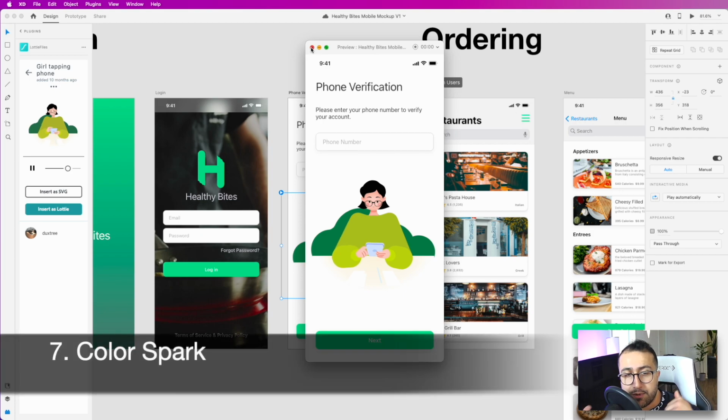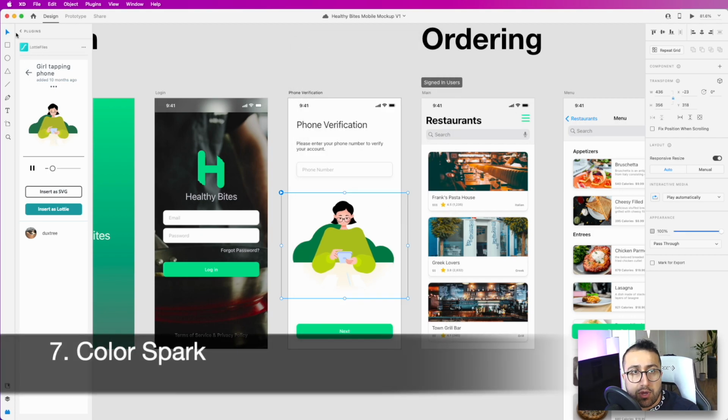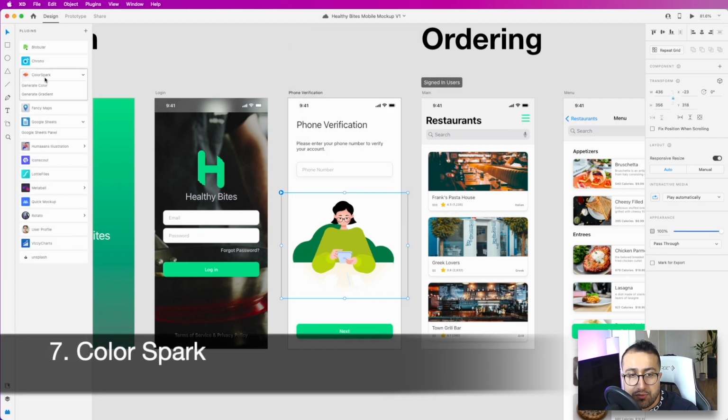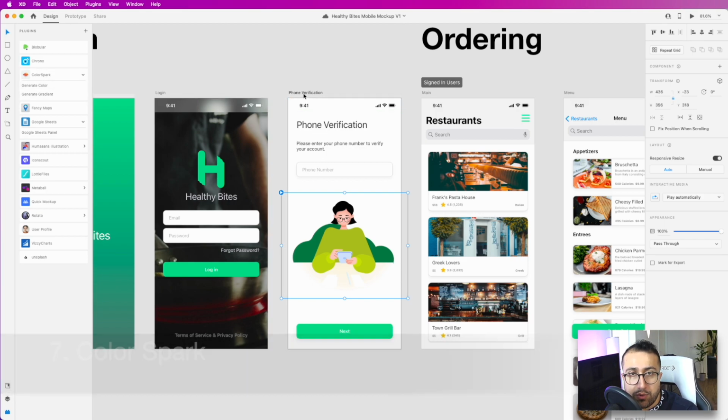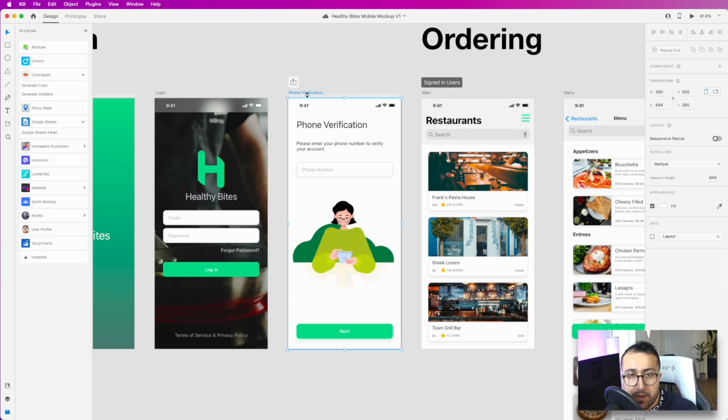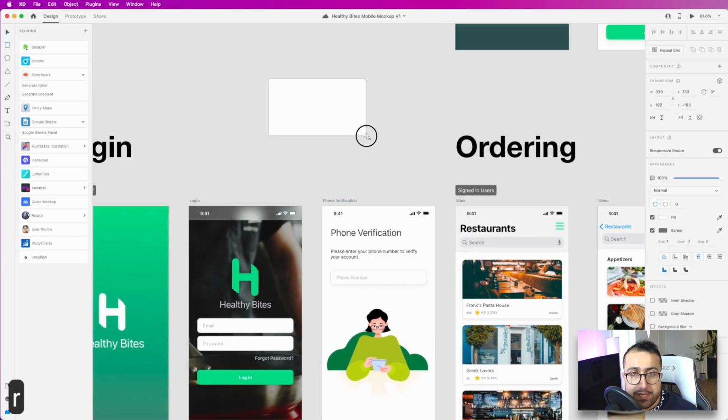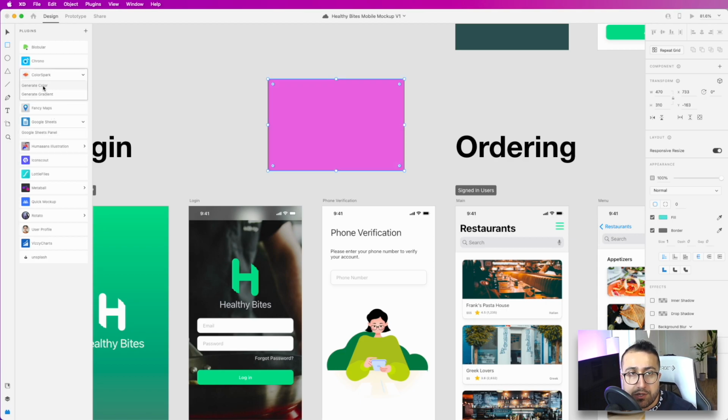Coming in at number 7, we got Color Spark. So Color Spark over here allows us to simply input a gradient or a color into our project. So we can go ahead and let's say we want to create a rectangle or background for something. We can go ahead and select the rectangle or the object that we're working with here, generate a random color. So this will help us generate some random colors if we're trying to decide what color to use for our project. And also my favorite part over here is the gradient part.